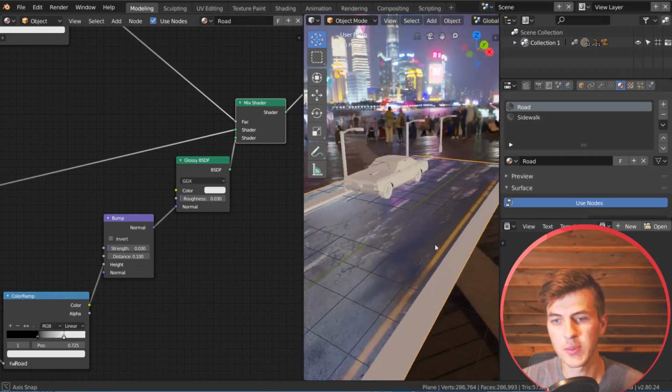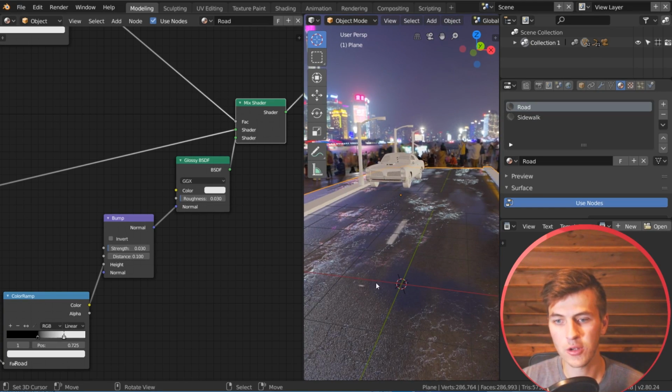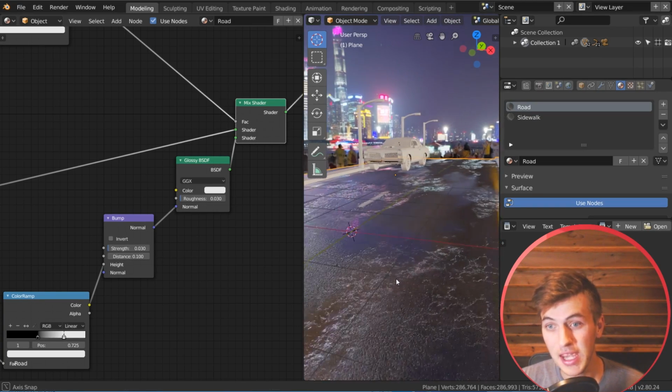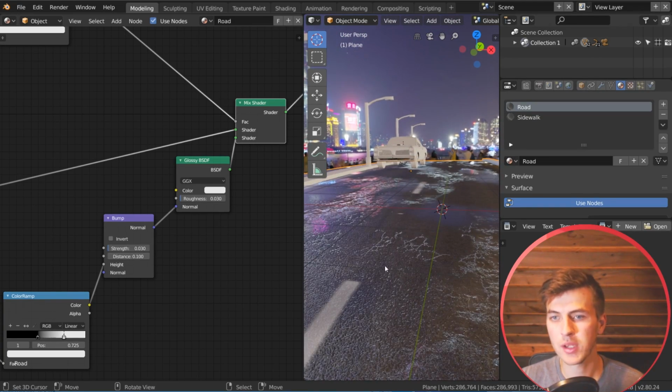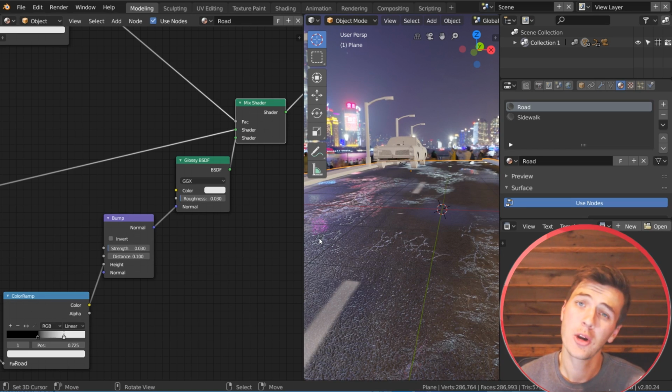So there we have it, guys. We have our ground, our color, our cracks, our puddles, our mud, everything adding up to make a really cool looking material here. Alright, now we'll wrap up part 1 of our little 2-part tutorial series where we learn to use Blender 2.8's EEVEE render engine.